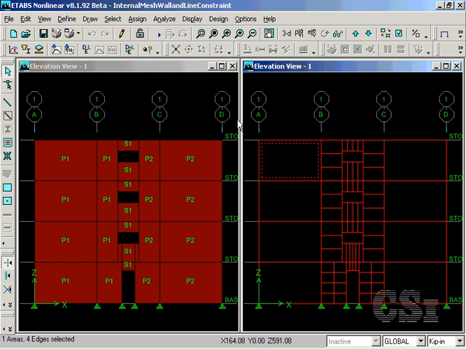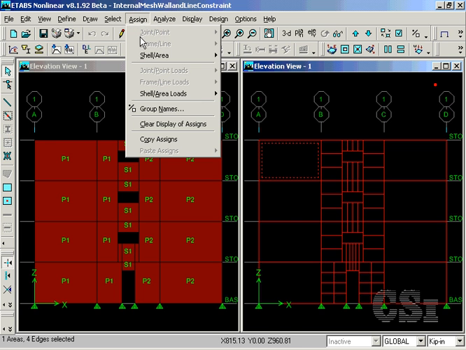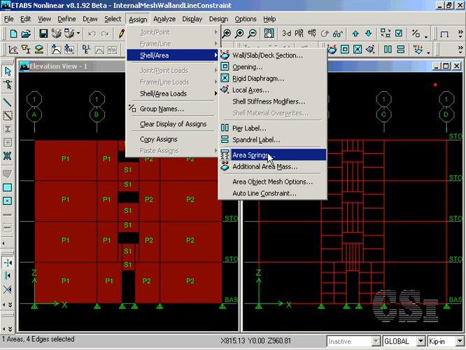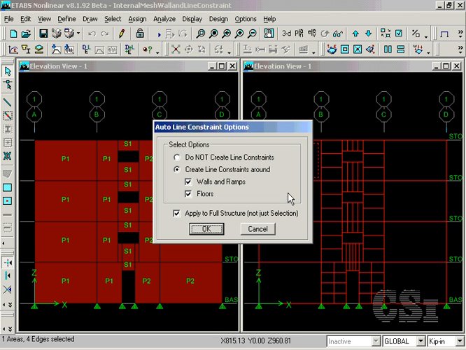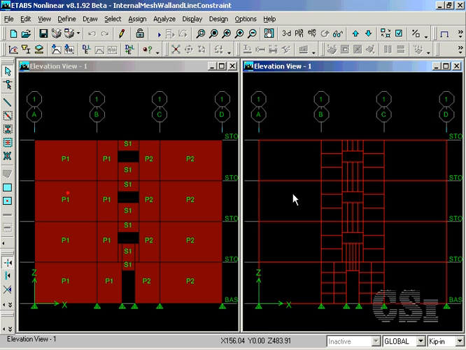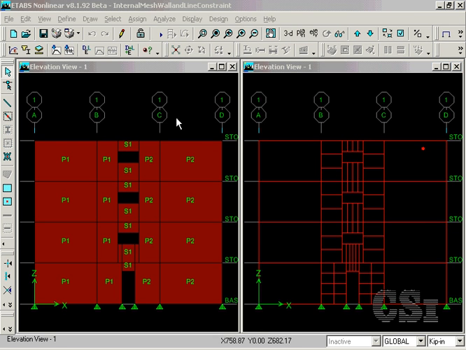However, with ETABS, the auto-line constraint option, found under the Assign Shell Area command, automatically defaults to constraining these unconnected joints to the line edges of the adjacent elements, thereby eliminating the need to create a transition mesh. Now let's see how this works. We will run an analysis containing a lateral static load case.